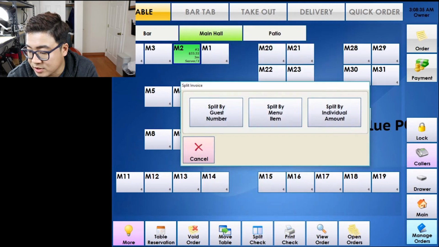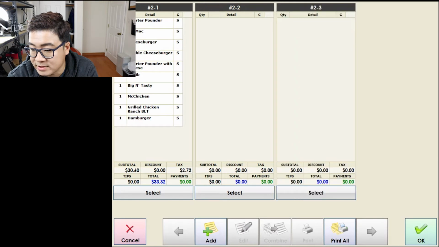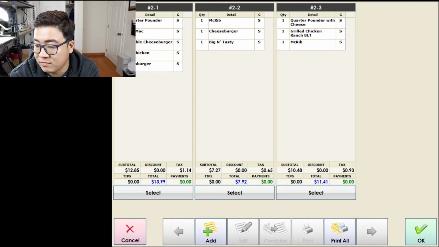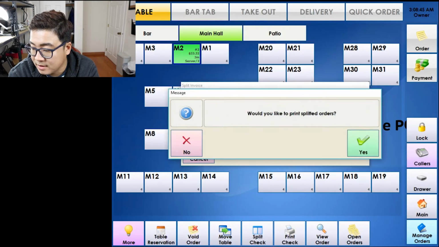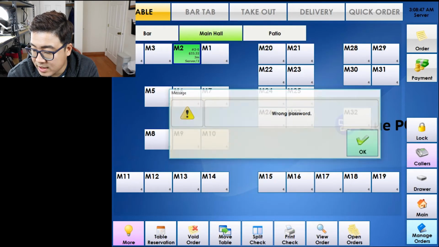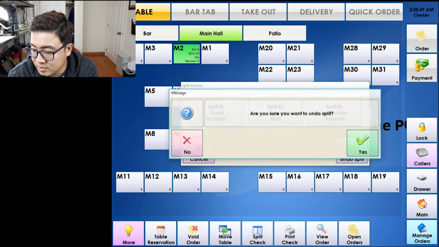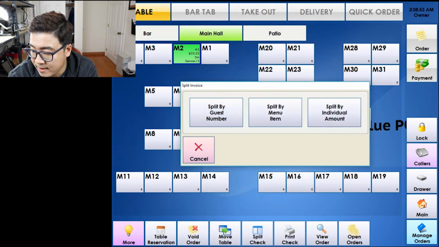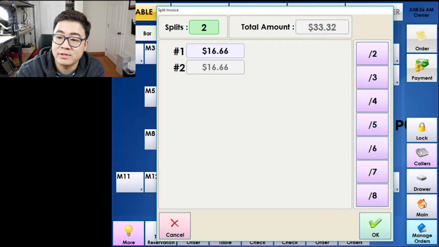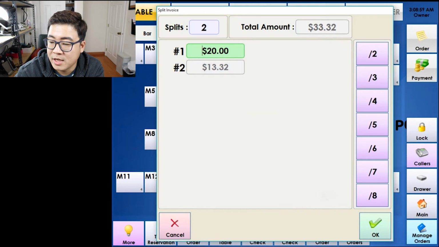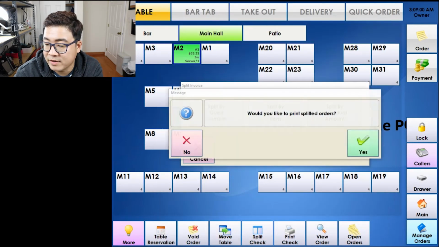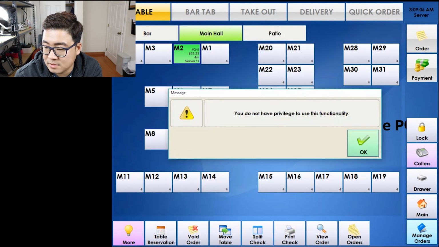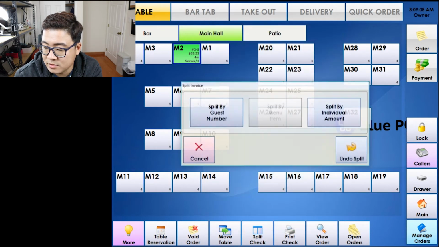Now, there's another way to split the check. You can do it by menu item, which basically means you can add checks and move over items as they need be. Let's undo that again so I can show you the next function, which is to split by individual amount. This is usually when someone says, I want to pay 20 on my card and the rest on another card. Very simple. Let me undo the split.